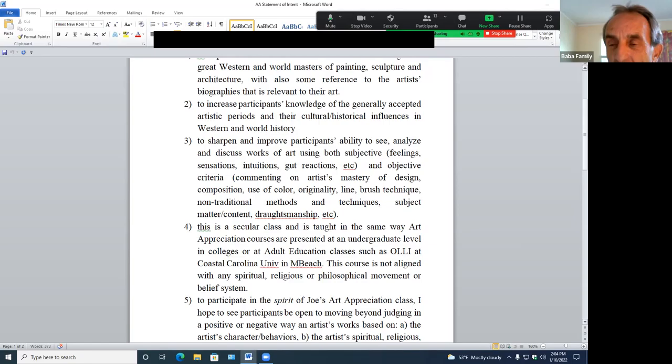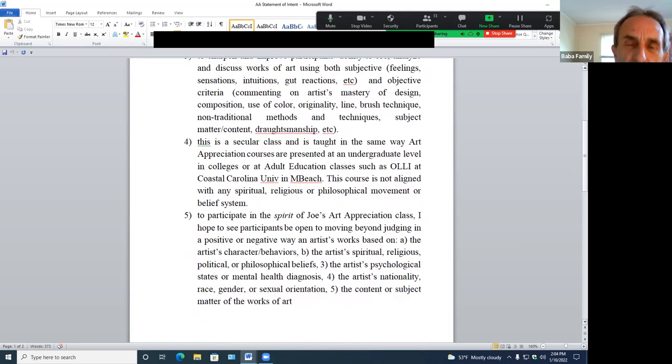All right, so this is important. This is a secular class, and because it's on Baba Zoom, which is all Baba, this is the one secular class. I'm teaching it in the same way art appreciation courses are presented at an undergraduate level in most colleges or adult education classes, such as OLLI at Coastal Carolina University in Myrtle Beach, where I taught this. So the course is not aligned with any spiritual, religious, or philosophical movement or belief system. Even though it's on Baba Zoom, and some people may think otherwise, it's just a secular class.